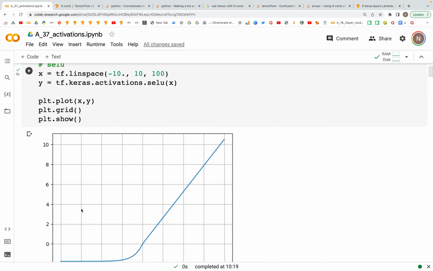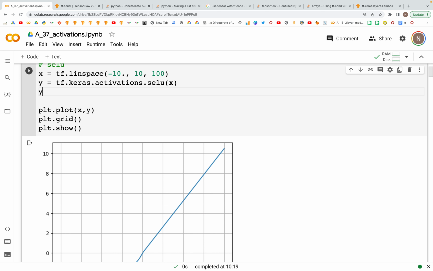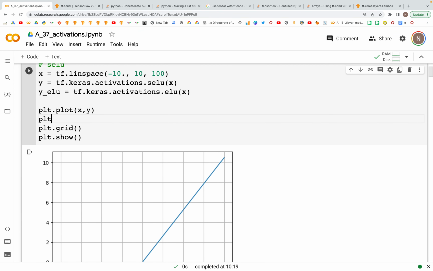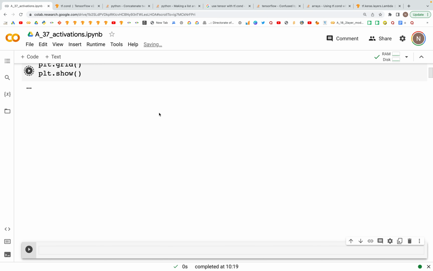Now we could overlay our SELU on the ELU on top of this. So let's try and do that. I'm going to calculate the ELU. That is going to be tf.keras.activations.elu, and we have the same input x. We are then going to plot x with the y ELU, and let's see how those two compare when we see an overlay plot.